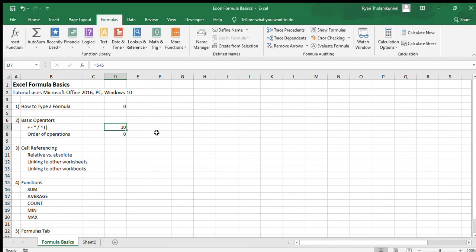On the multiplication side, if I wanted to do equals 5 times 5, this should give me 25, which it does. Just to show you that, it's equals 5, and then the symbol for multiplication is the asterisk, which on most keyboards, if you have a number pad, might be on your number pad, but on most other keyboards, it will be above the number 8. So you want to press Shift and 8 to get the asterisk, and 5. And then press Enter, and we have 25.